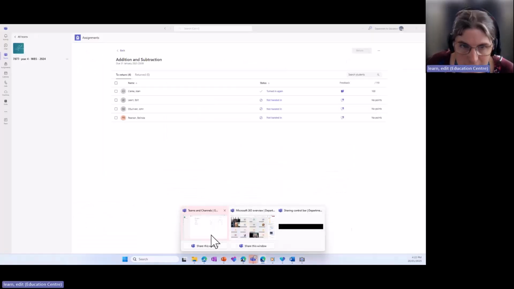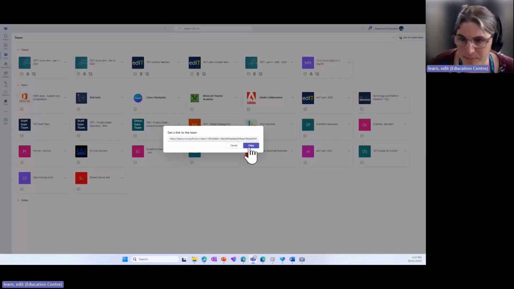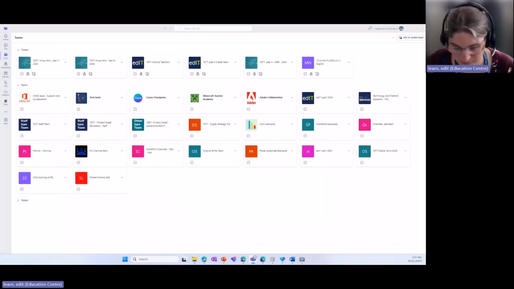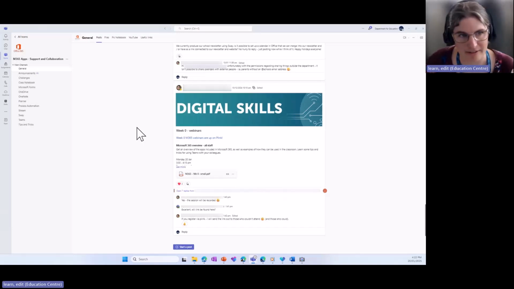And then if you want some additional support, you've got a question, you can't find the answer anywhere, we also have the M365 App Support and Collaboration team. So you're welcome to join this team, and that's got lots of people throughout the department. And if someone from Digital Skills doesn't answer, someone else is likely to give you an answer. So please have a look at that.